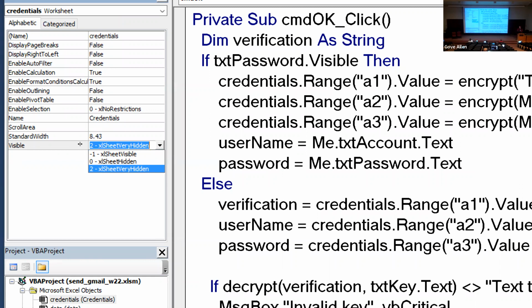If it's very hidden, you've got to open up the Visual Basic editor to unhide it. There's nothing in the Excel environment that will let you unhide that sheet. So this is going to hide a sheet from who? Edna in accounting, from your mom. It's not going to hide a sheet from anyone in this class, because they could just come in here, open up the Visual Basic editor and unhide it.